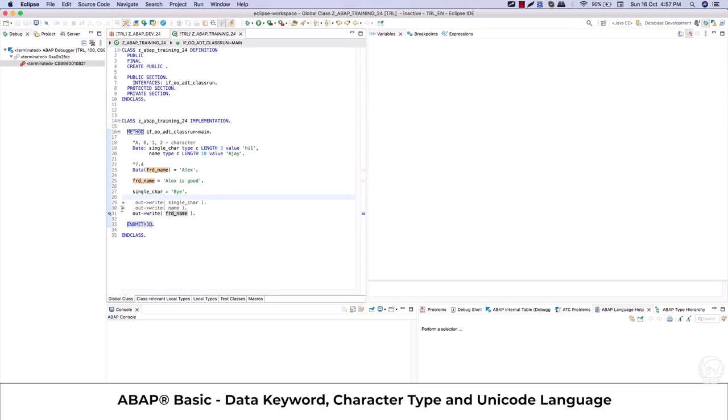And for now I just want to print the friend name. So let me run this code, and you can see that it just prints Alex. It doesn't print Alex is good, because the length of the friend name is the initial length of the value which we have assigned, which is just the 4 characters. So you have to be careful that the length here is fixed once you use the data keyword and you are assigning a character value to it.